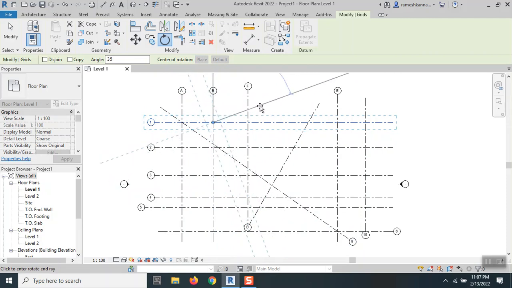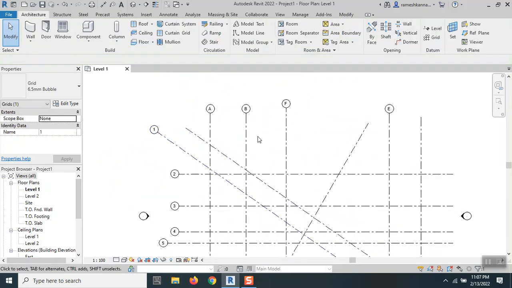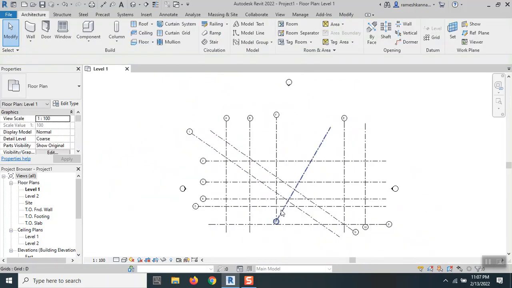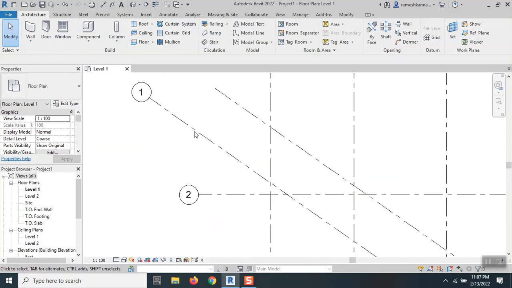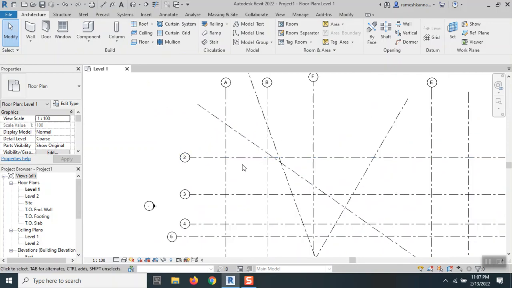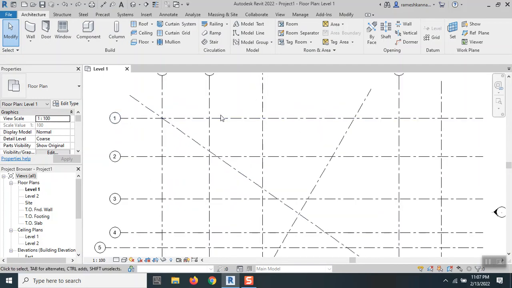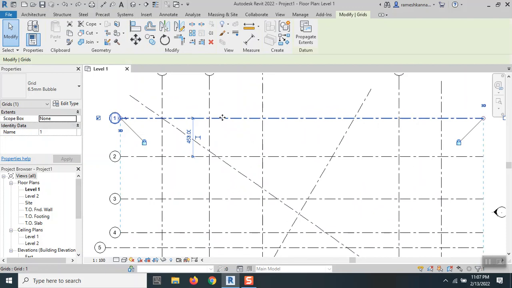Let's take a look at that. I'm going to do this, and you can see in white something like this. This is how the first grid line gets moved. I'm going to press Ctrl Z so that I go back to the original location. So let's try this by rotating it the other way.